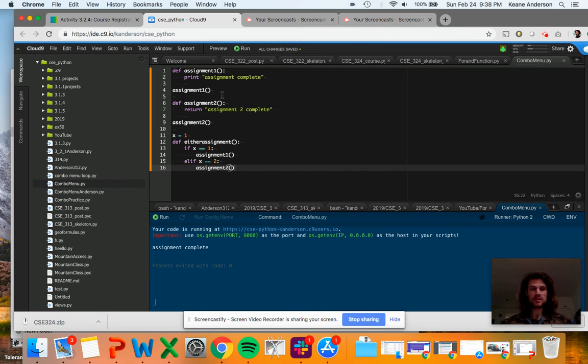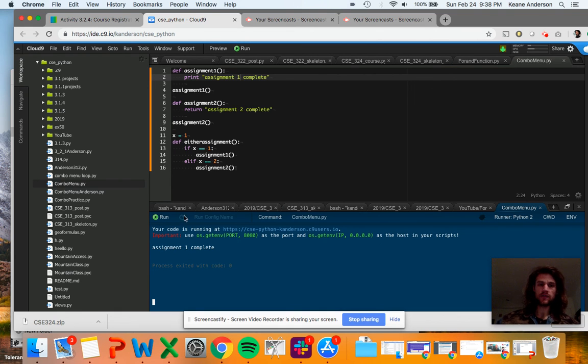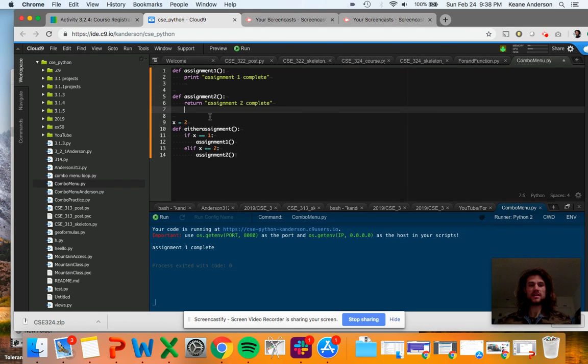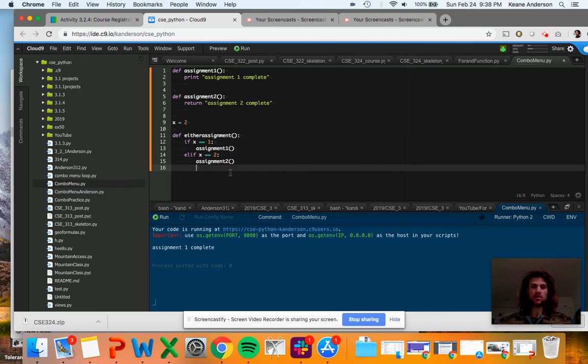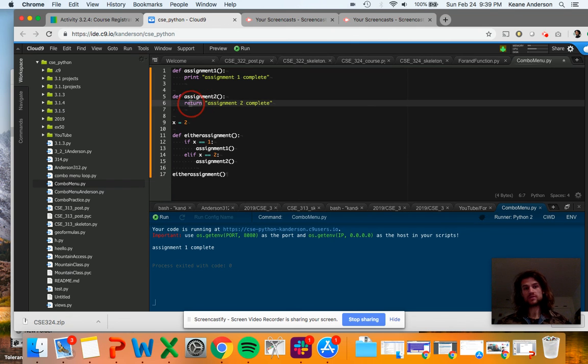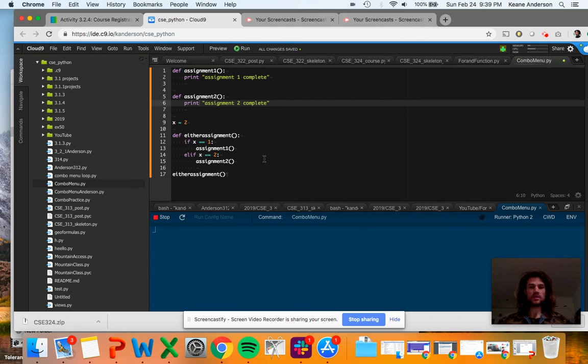Let's run it. And right now, of course, it's going to print assignment one complete. And if we change this to two, it will print assign... No, it's not printing anything. Wait. Okay, if we get rid of this, now it's not printing anything other than this. So it actually won't print this because I haven't called it yet, right? So I can come here and I can say either assignment. And now, of course, because x equals 2, it should print assignment 2. Which actually isn't working, so we'll change this to a print. Hopefully we're not getting too lost in the woods on this one. Either assignment, okay, now it says assignment 2 complete. Okay, so that's good.